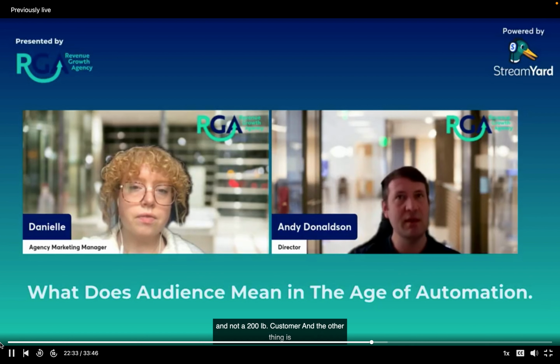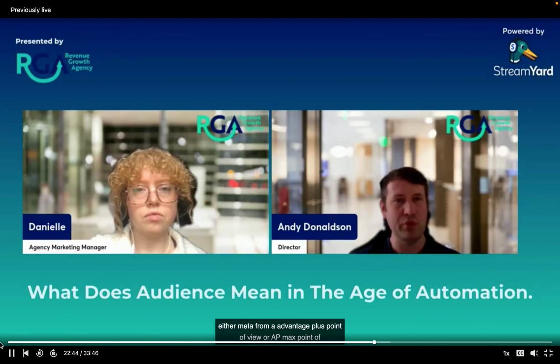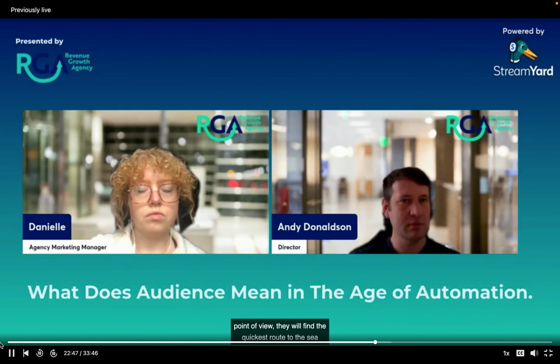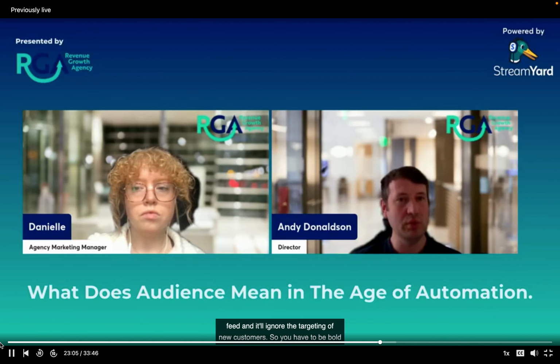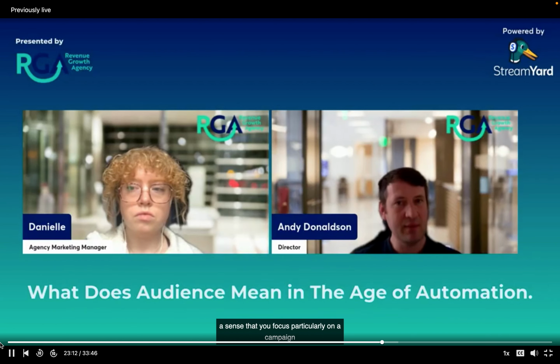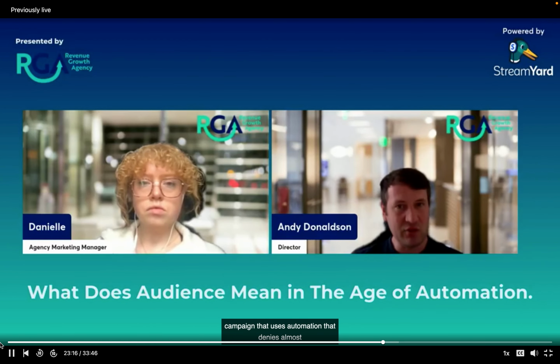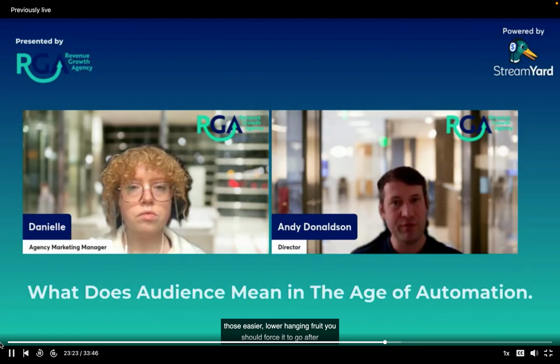And the other thing is that automation is lazy. For example, if you use Meta, from an Advantage Plus point of view, or a PMax point of view, they will find the quickest route to the sea. It's a bit like a river. If you leave the ability for them to target your brand terms in PMax, your PMax will go after brand. If you leave it the sole ability to target the shopping feed, it'll go after the shopping feed, and it'll ignore the targeting of new customers. So you have to be bold, in the sense that you focus particularly on a campaign that uses automation that denies almost the ability to target those easier, lower hanging fruit. You should force it to go after and deliver your brand story.